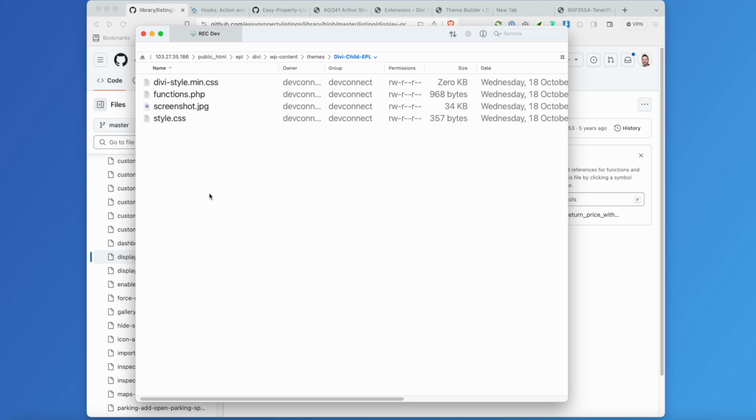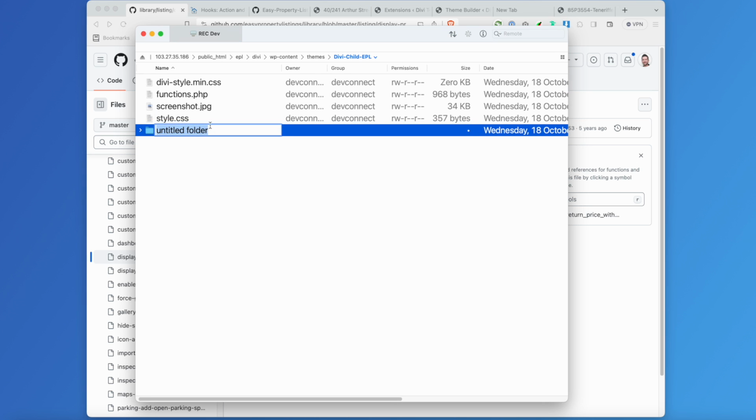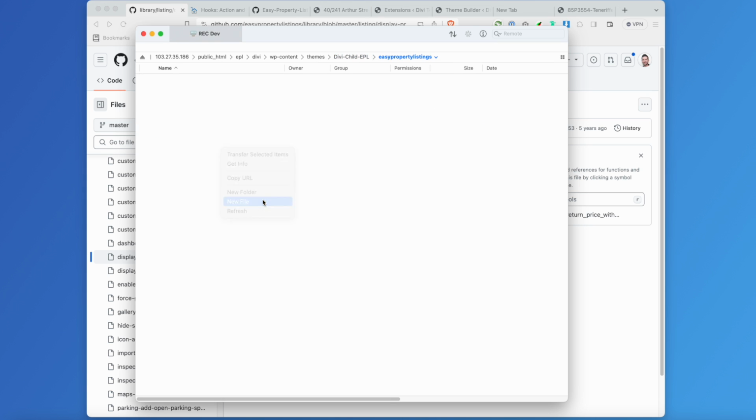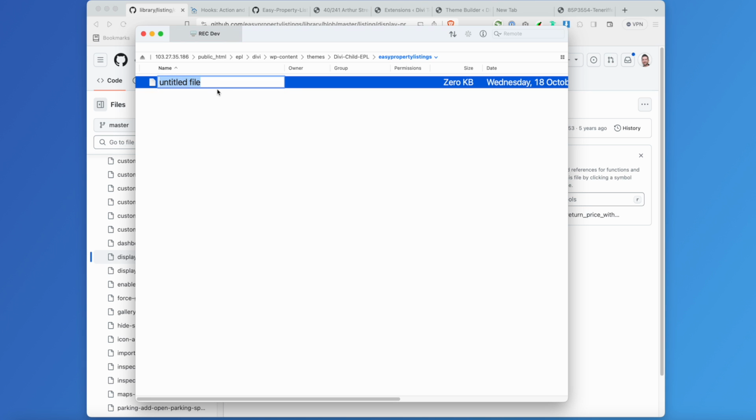So I'm going to create a new folder. It's called Easy Property Listings. Now, inside that folder, we're going to create a new file. You don't have to do anything to make this load. Functions.php. That will load as soon as the plugin is looking in the child theme for this particular file.